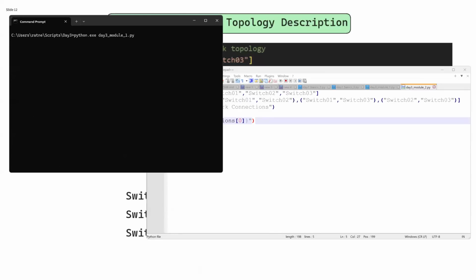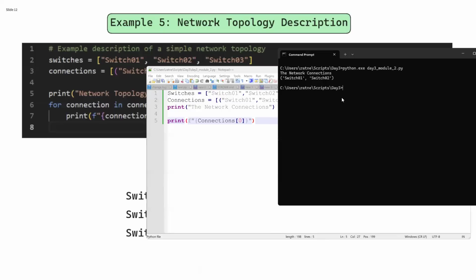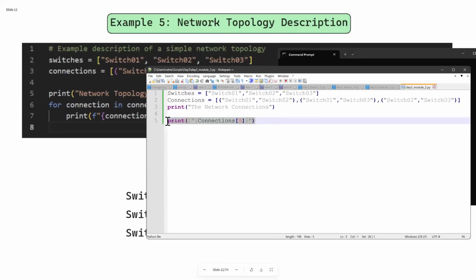CLS. This time our program is 2. So you will see switch 0, 1, switch 0, 2. What I'm doing, I'm not running the program that is there behind. We are just printing the elements.